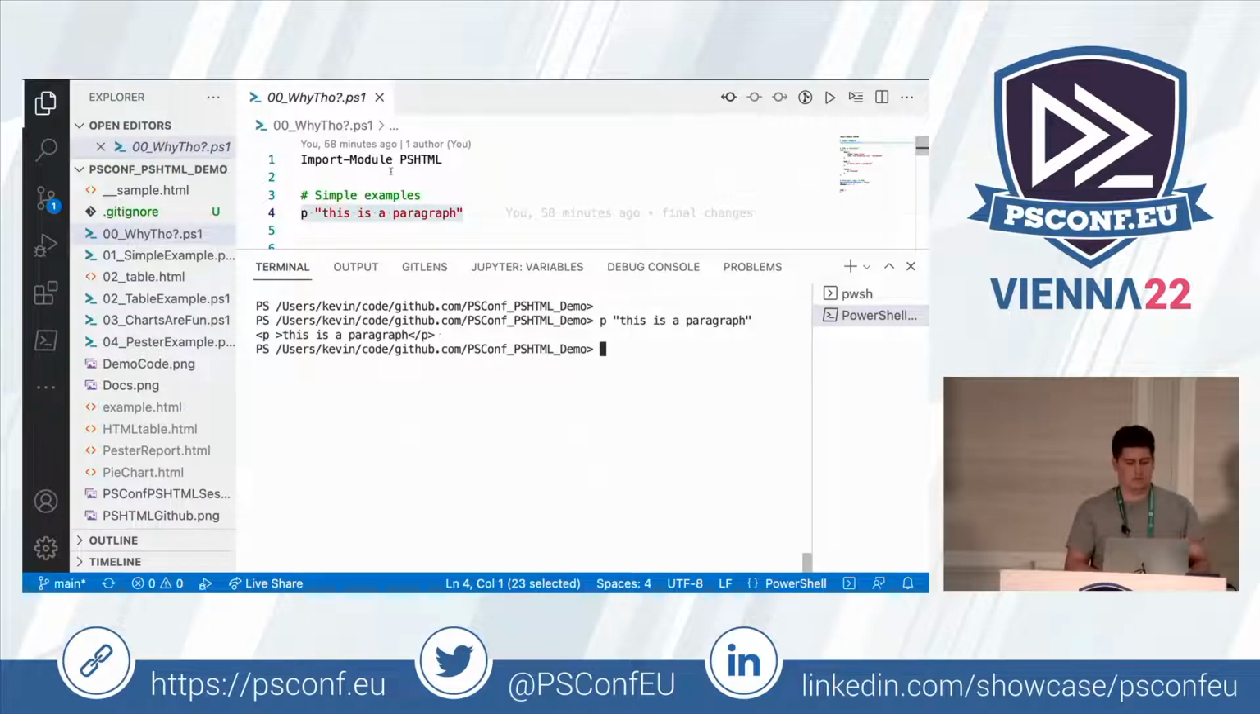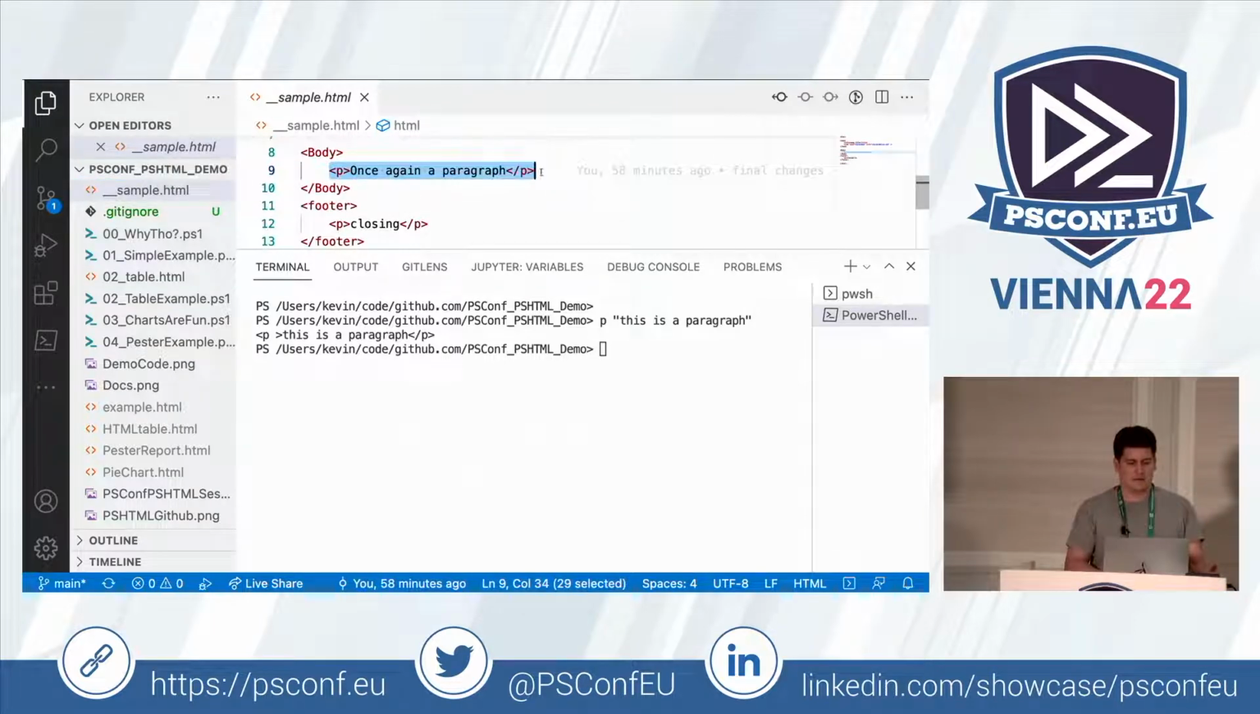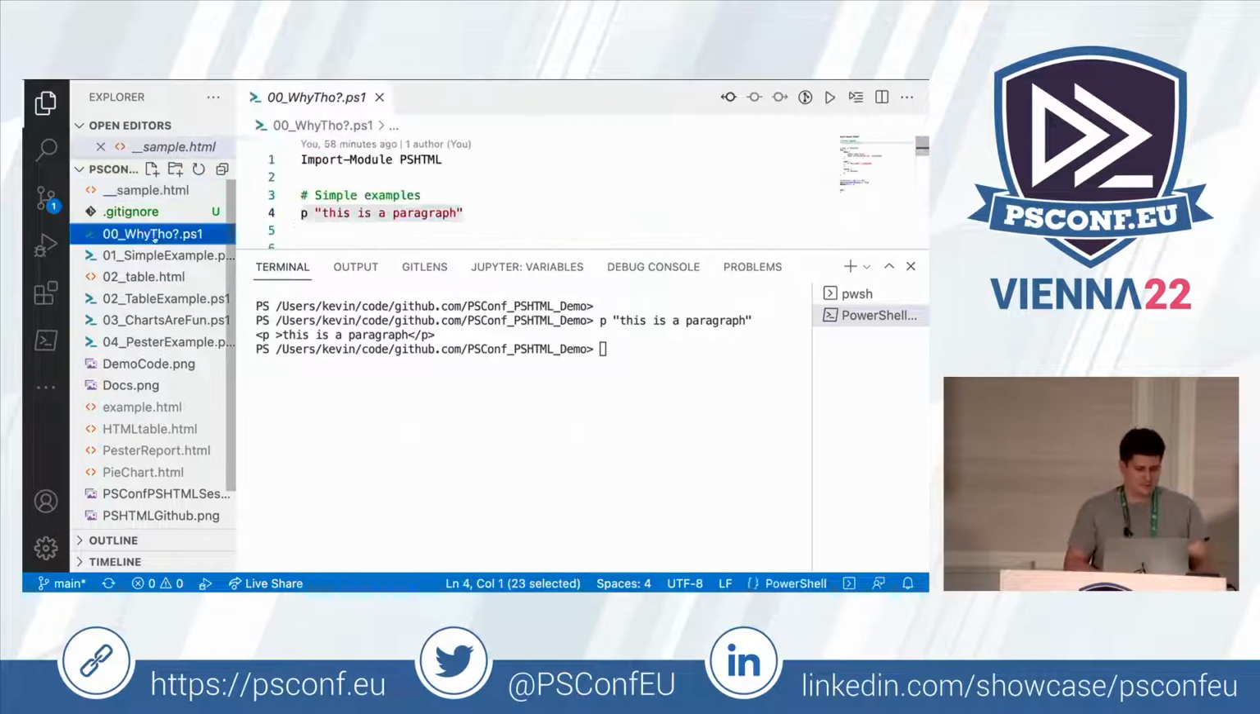and get the HTML code output in our console. So this paragraph is basically what we would see in an HTML document right here, right? Very simple.